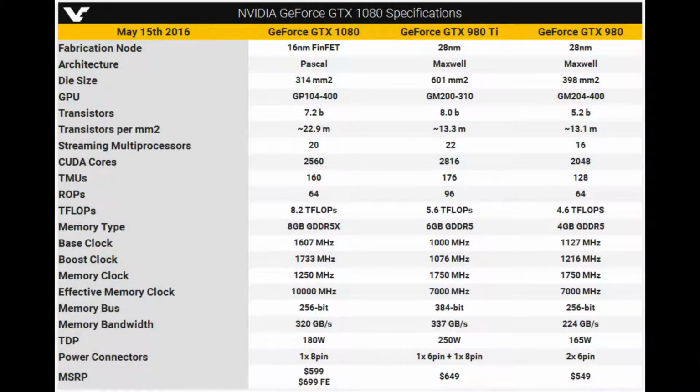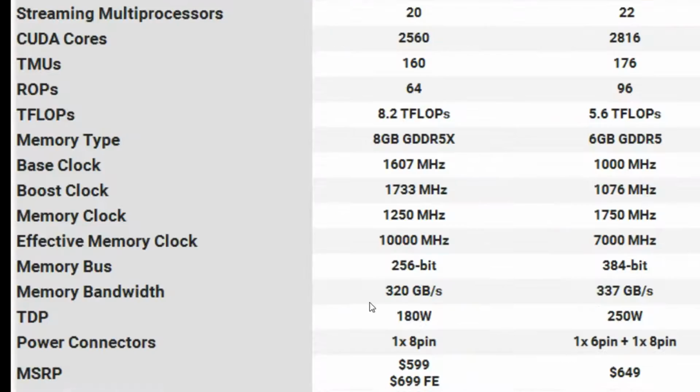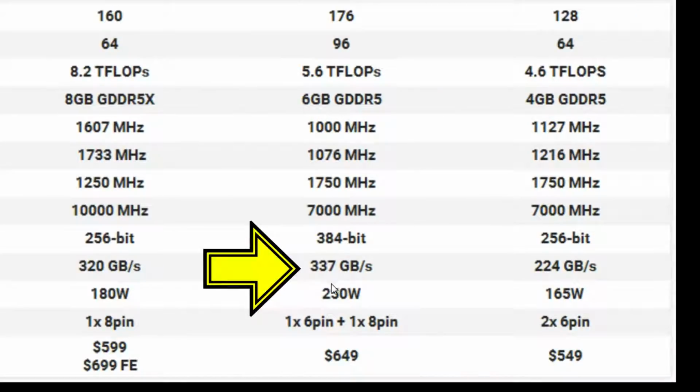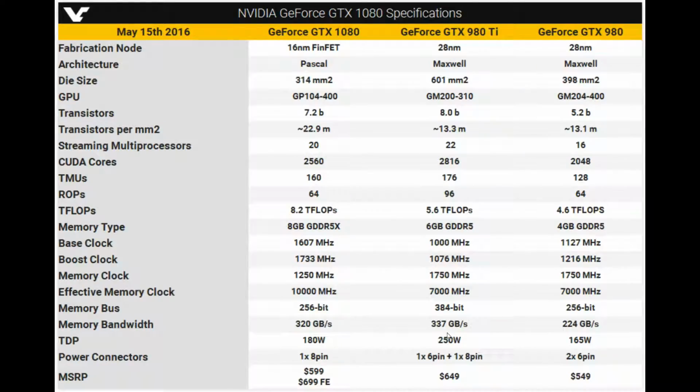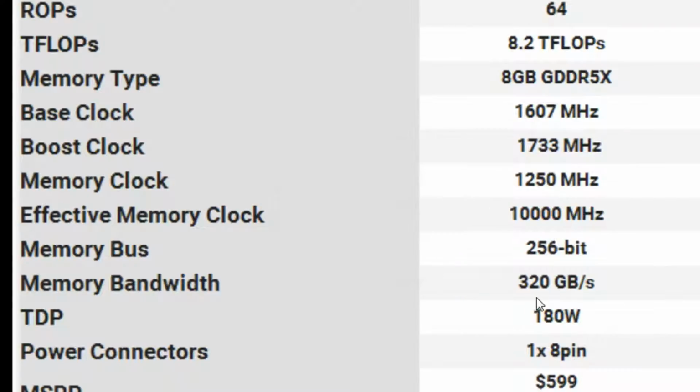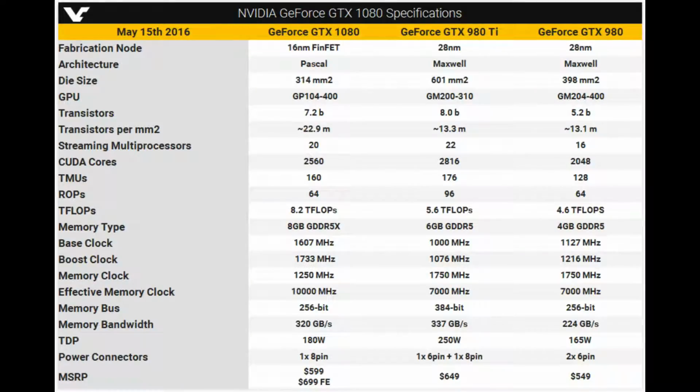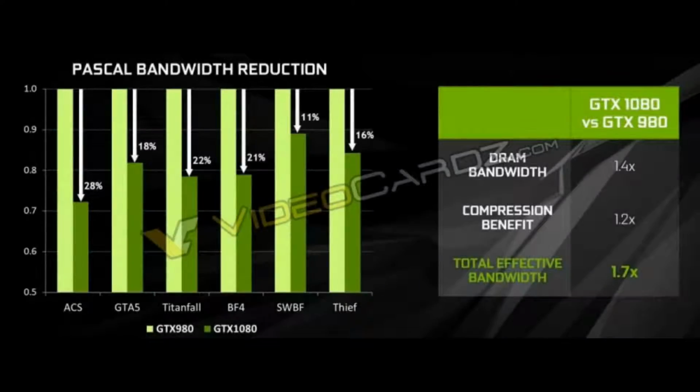Now if we go back to the specs, we can see that the memory bandwidth is only 320 gigabytes per second, which is very slightly down on the GTX 980 Ti, but quite a bit ahead of the GTX 980. However, for a graphics card which is thought to be around 25% faster than the GTX 980, it's going to need more bandwidth than this unless the memory compression algorithms had also improved. And that's pretty much what we've got.